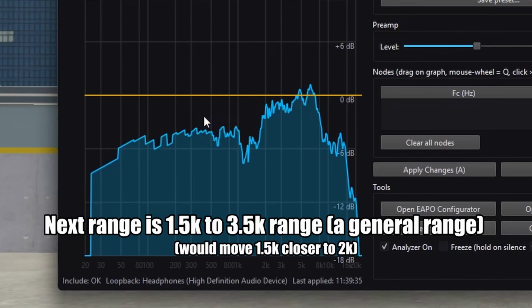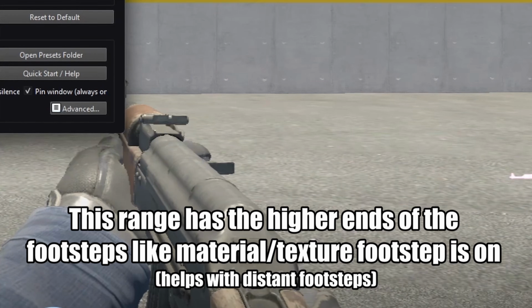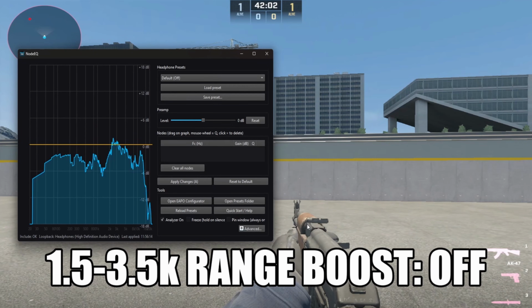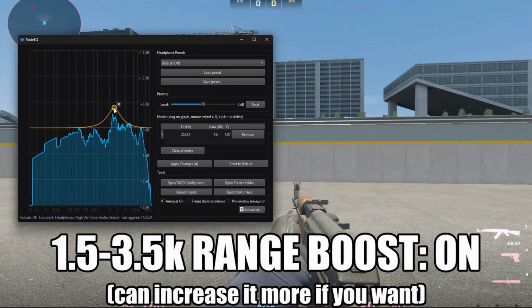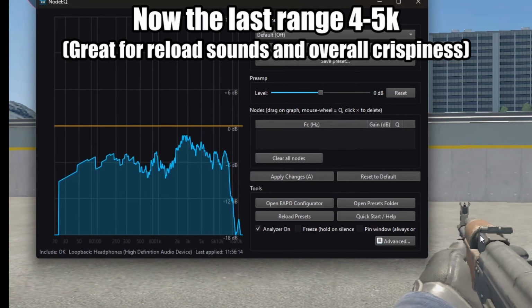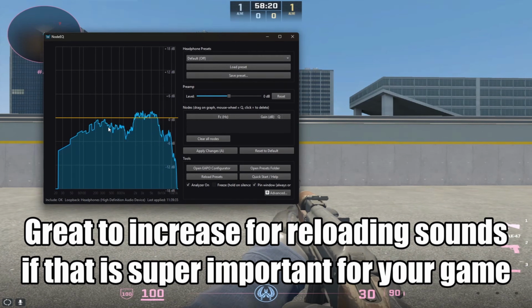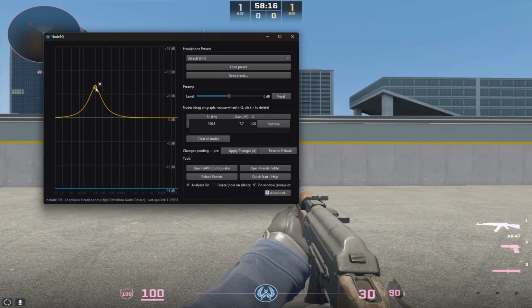Another one is 1K to 3.5K. This is really the texture of footsteps. It kind of just emphasizes what they're probably stepping on. Now lastly, in that 4 to 5K range, this is where a lot of clarity and crispiness comes out. So in this range, there's things like reloading sounds, which are quite important. So you can also boost that up.